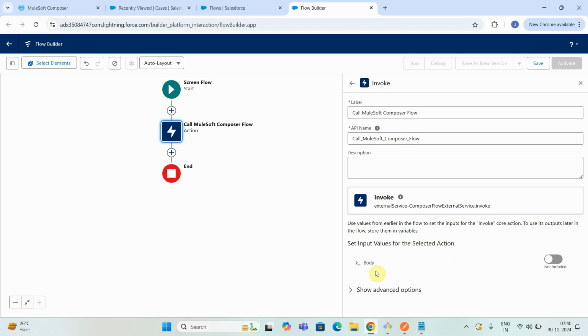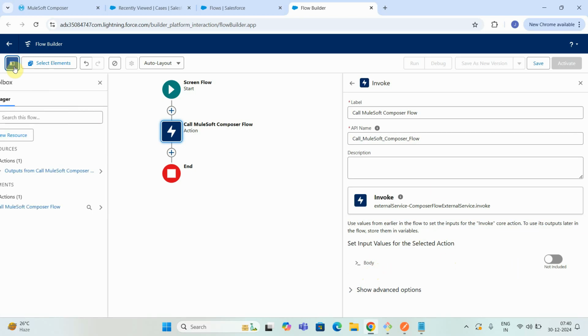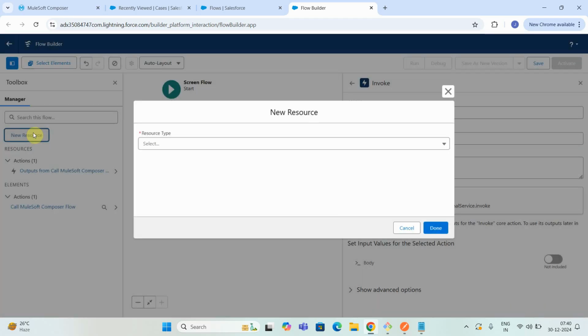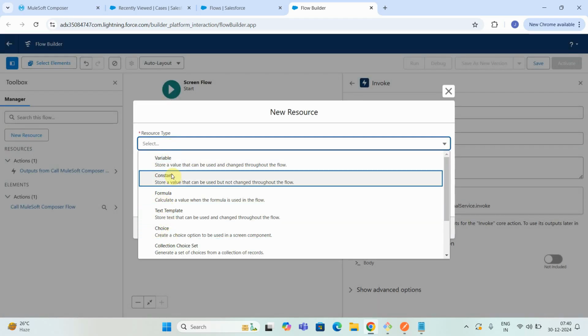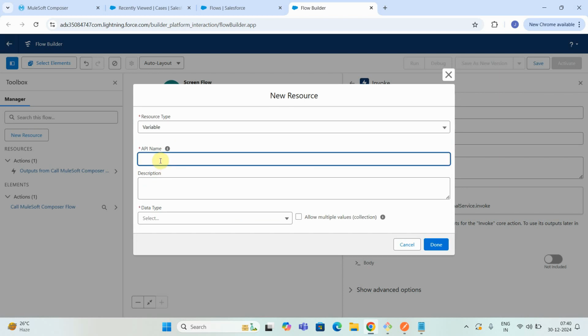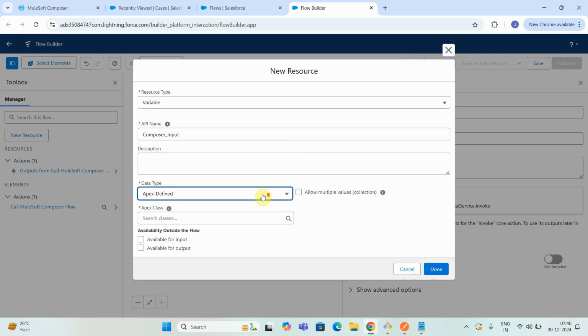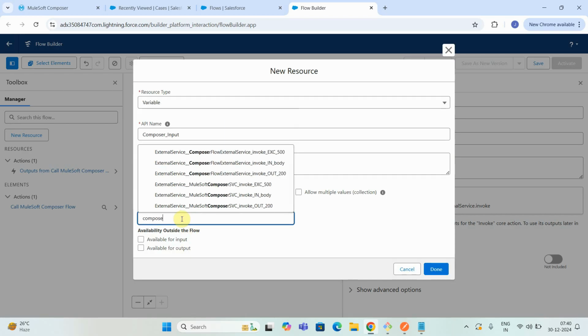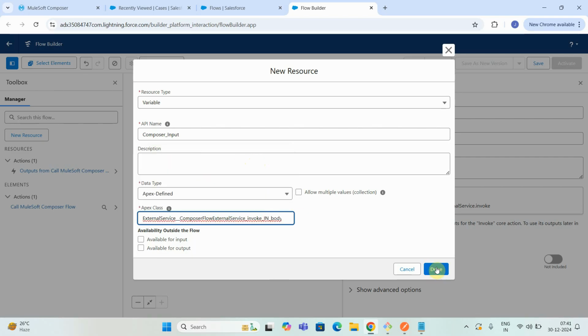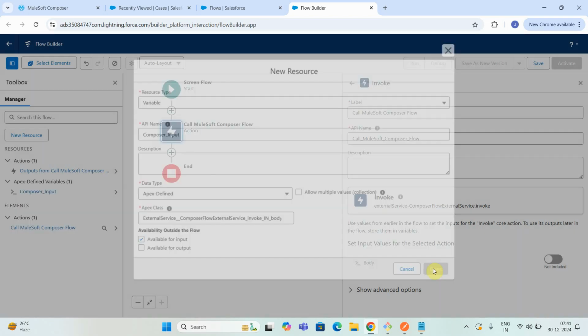For creating the body, I first need to set up some variables. So I just click here and say new resource. I will say resource type variable, then composer input. I will select the data type as Apex defined, and need to select the class. Search for the composer. As we have seen, it has created one class called composer flow invoke in body, right? So I can select this class and it is available for the input, and just say done.